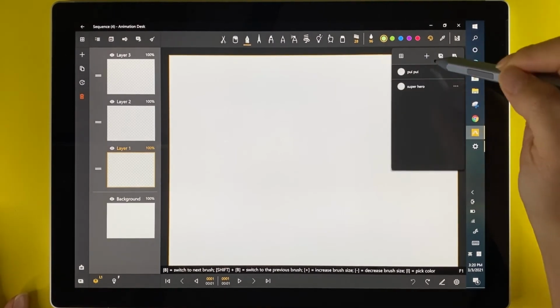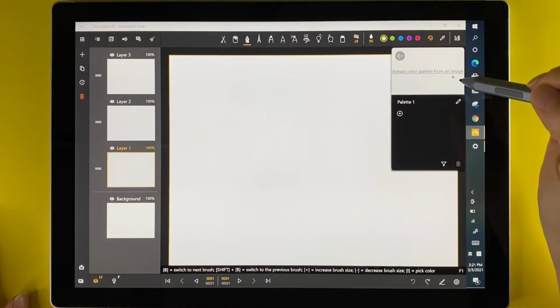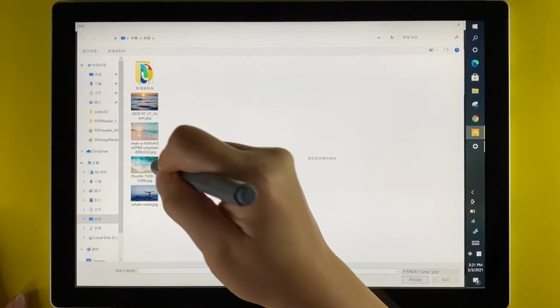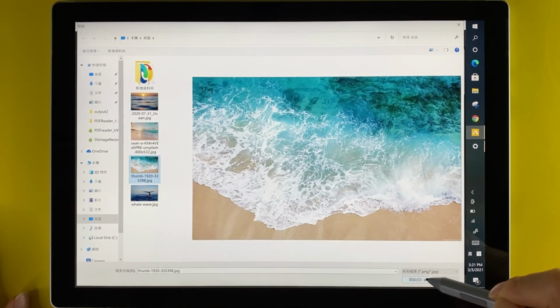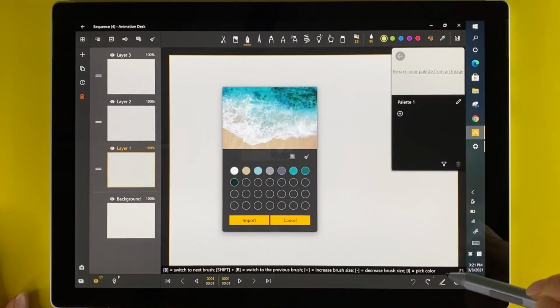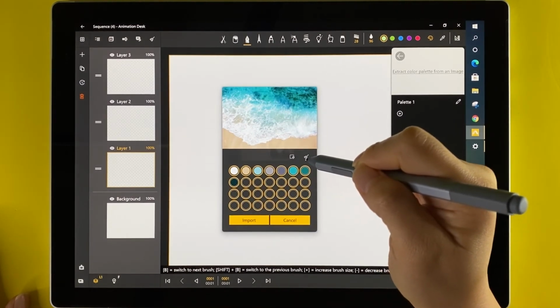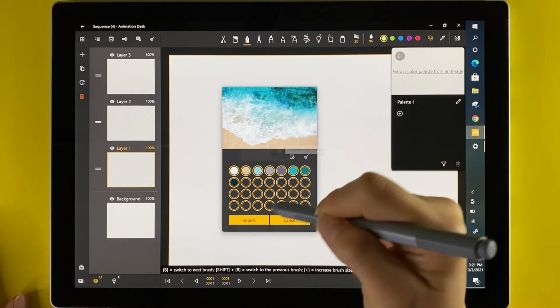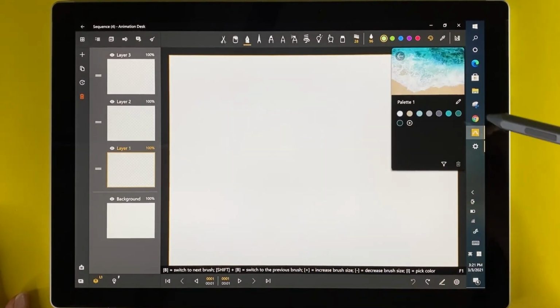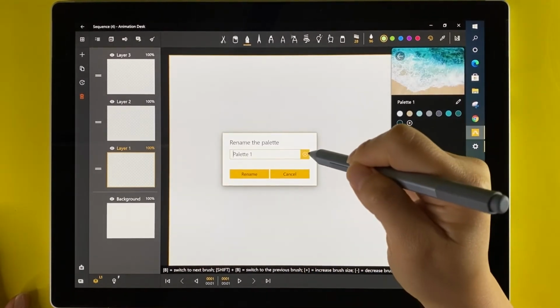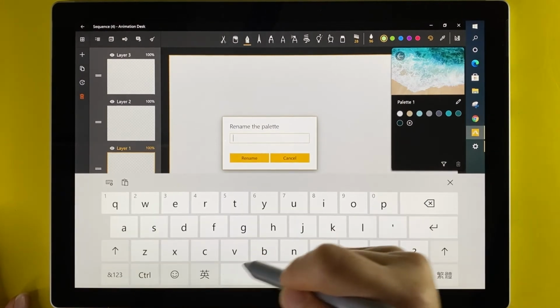Moreover, you can analyze the color composition of an image and turn them into a color palette. Start by selecting an image. The app analyzes and extracts the colors from the image. Before saving the results, you can remove the unwanted colors or add new colors with the color eyedropper.